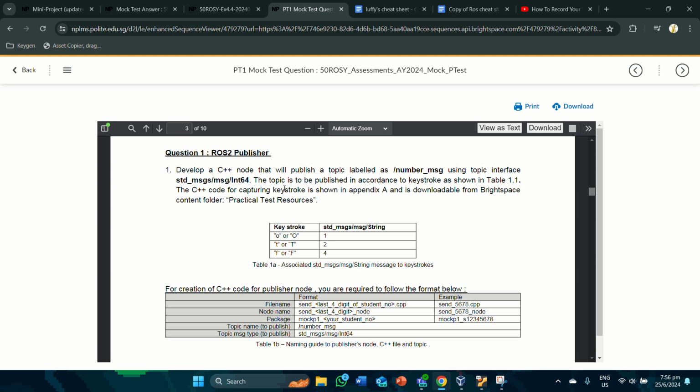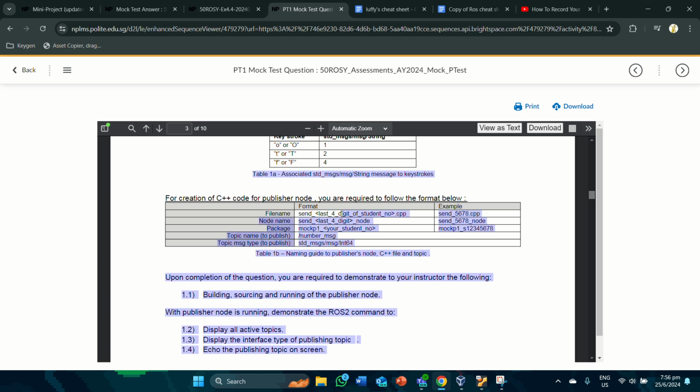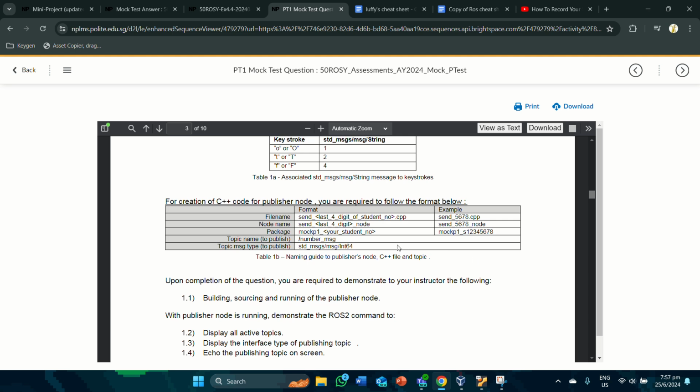So yeah. Anyways, if you read the question, they want us to say that if I press O, I'll get output one. If I press T, output two, blah blah blah. So the below part, they show us how to name it. File name, blah blah blah dot cpp. Your node name. Oh yeah, just a heads up, node name is the one you use in your CMakeLists. And then your package, which package to create in. Yeah, you can read that.